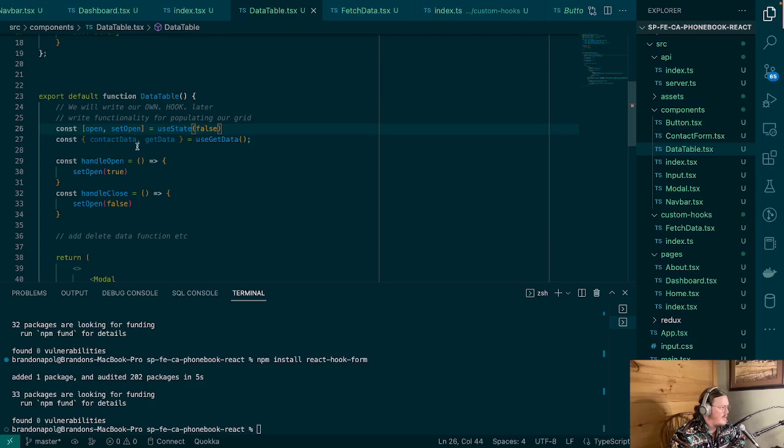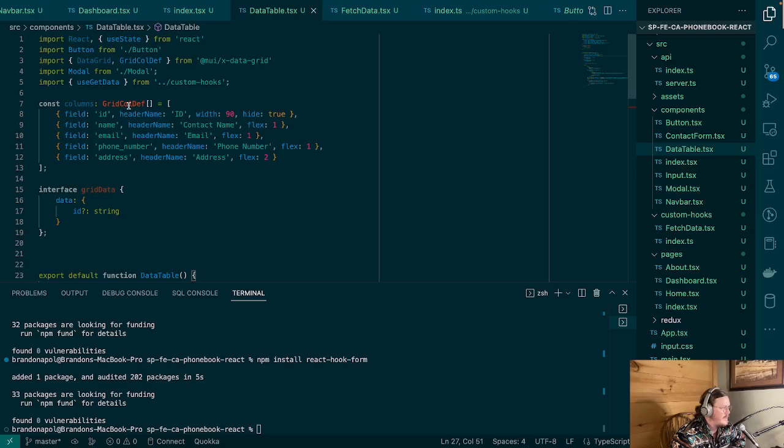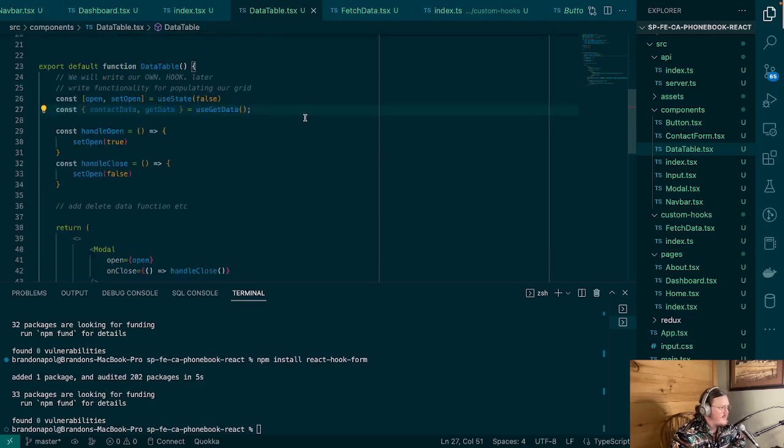So you got use get data now. We got our contact data and our get data. So we have that from there. So everything's groovy there. So we should be able to start using this stuff now.